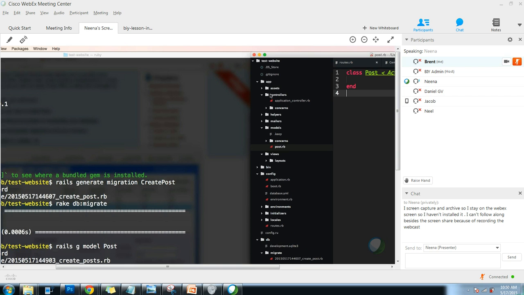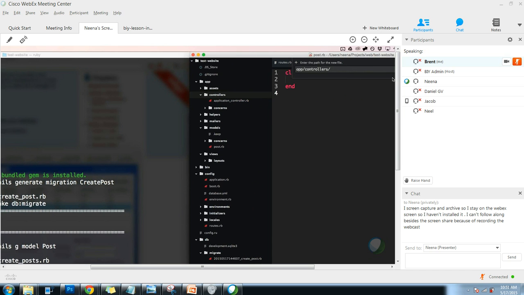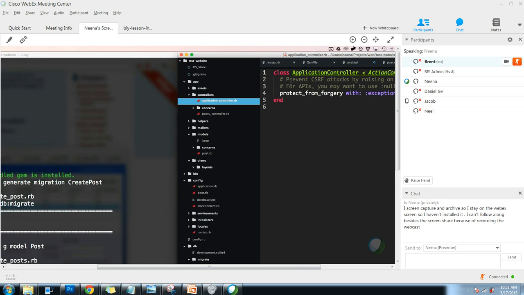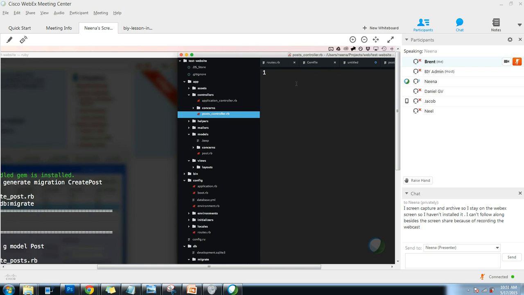So we can create a post controller. I'll do post_controller.rb. And I happen to know that the post controller should descend from the application controller. So should I explain what descending means in terms of classes? I feel like that would be a useful thing.